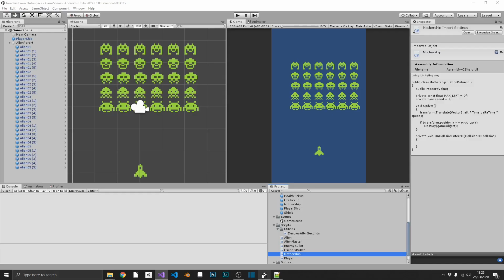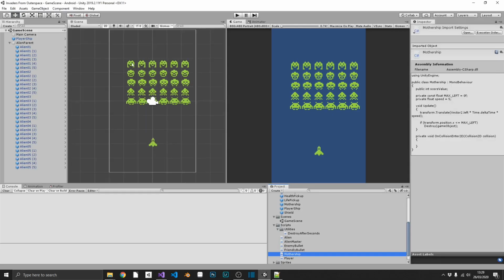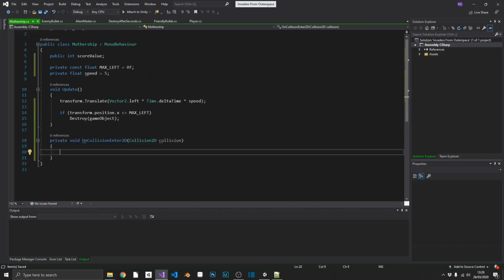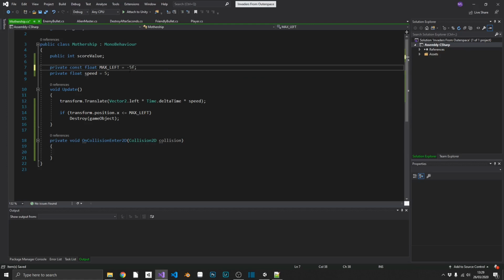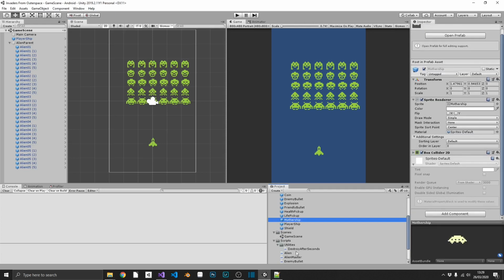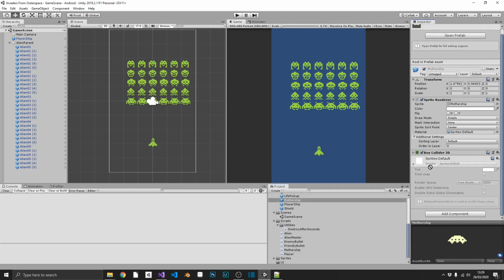So let's quickly just work out what our max left should be. We can grab one of these just for now. We'll move it outside of the view of the camera. We'll use -5, I think. We throw in -5 there. And then quickly, just like before, we'll go and set up our mothership by dragging and dropping the mothership onto the prefab. And we'll just give it a score value of 500 for now. That's not going to come into play until later on.